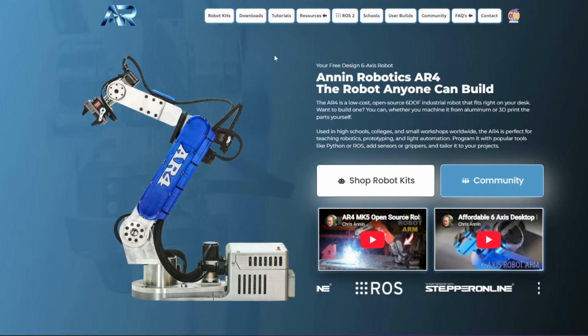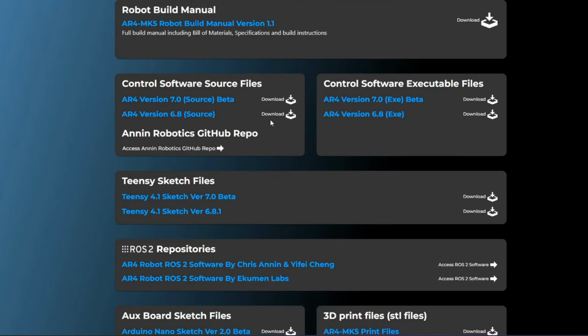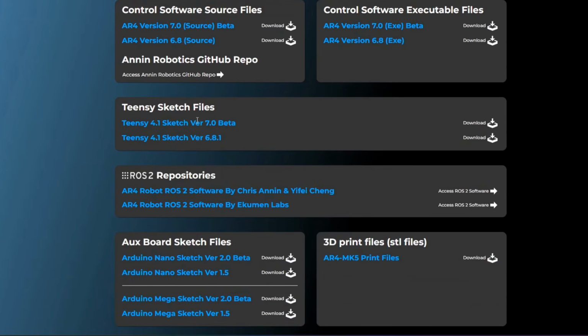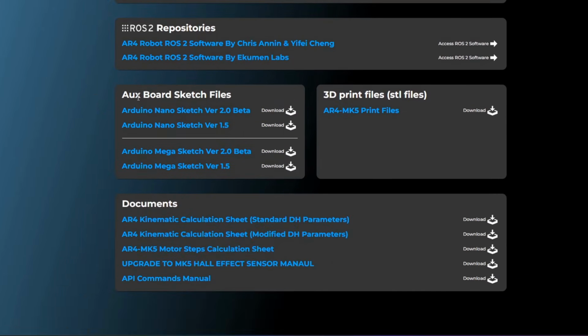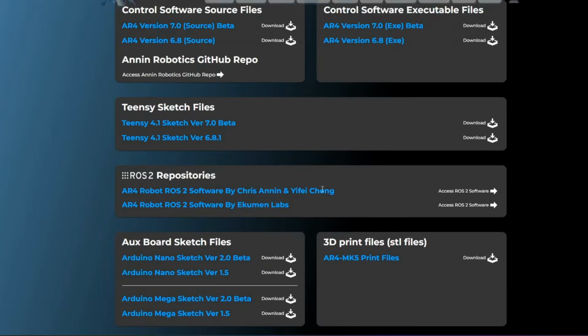If you come to annonrobotics.com and go to the downloads folder, you'll find the latest software for version 7.0. Right here is the source code, and right here is the exe file. Below that, you'll find the 7.0 corresponding sketch file for the Teensy control board right here. And down here are the sketch files for the auxiliary board for running your gripper or whatever, for the Nano board or for the Mega, here and here. And down at the bottom is that API commands manual I referred to earlier.